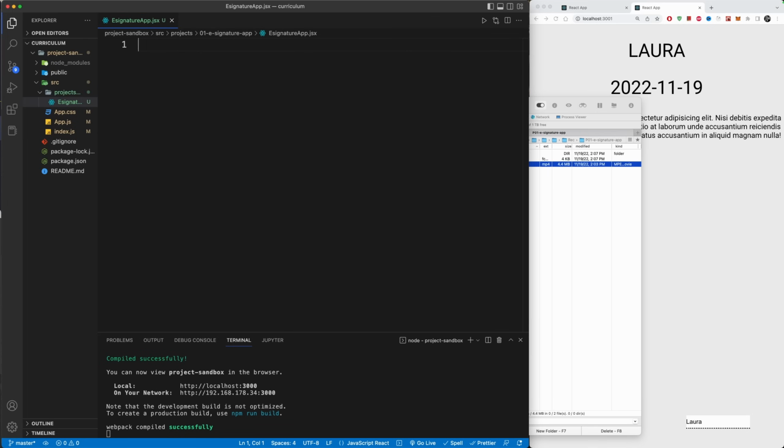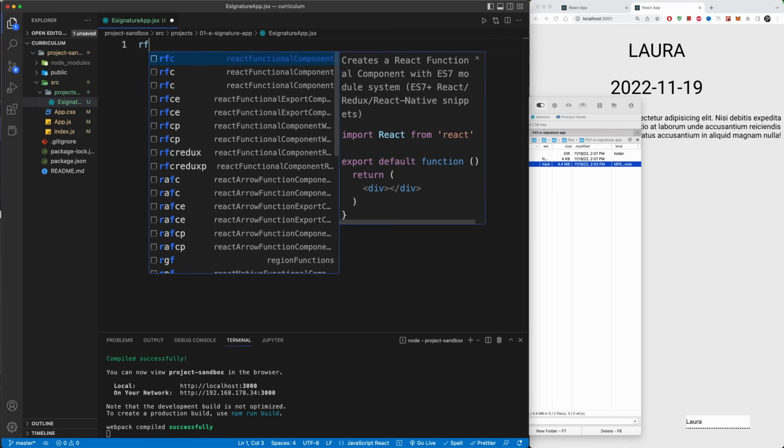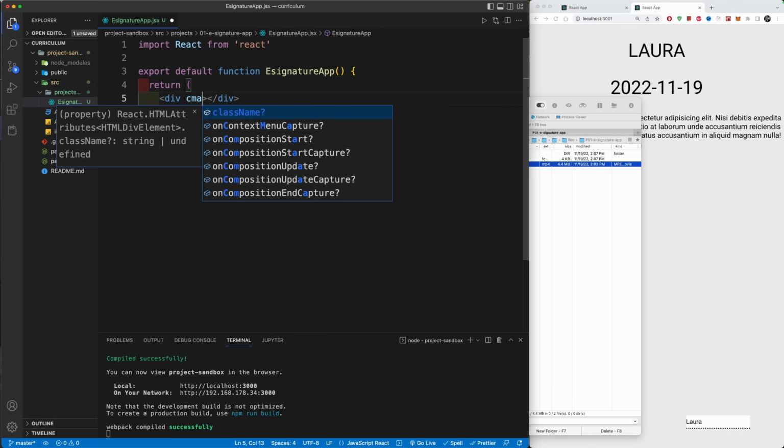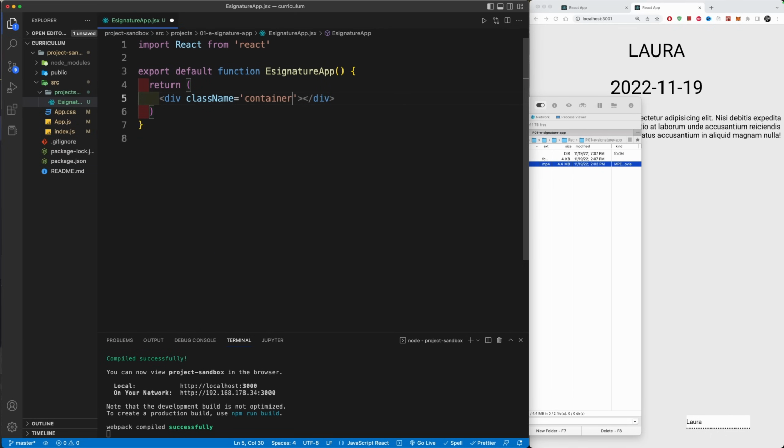I'm going to use here a self-exporting function, RFC. I'm going to use the export up here, export default function, ESignature function. So we're not going to use class-based components, we're going to use function-based components. Let me delete this here. We're actually going to export here a div with a class of container, so className container, and I'm going to also use text center as style.